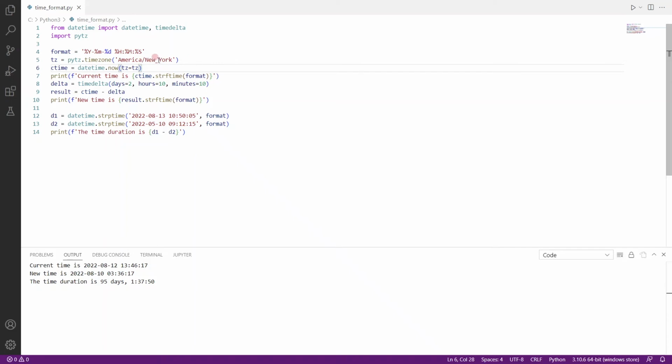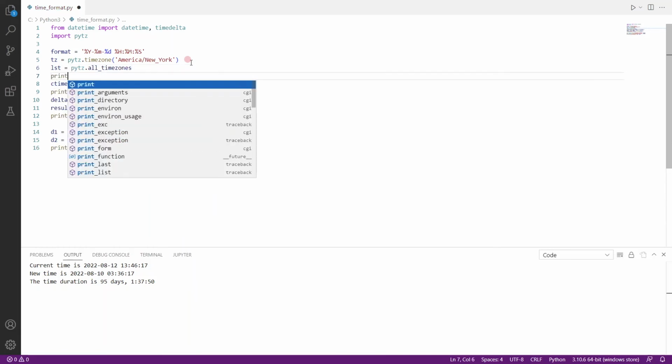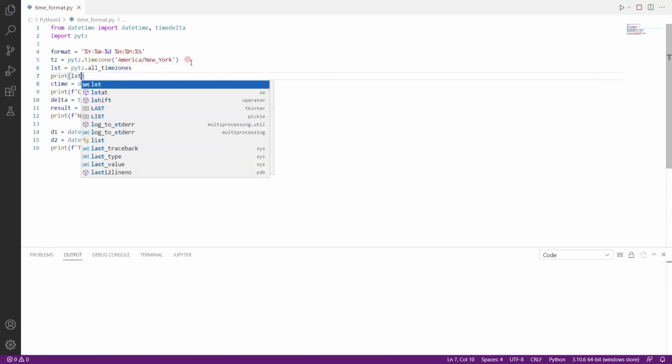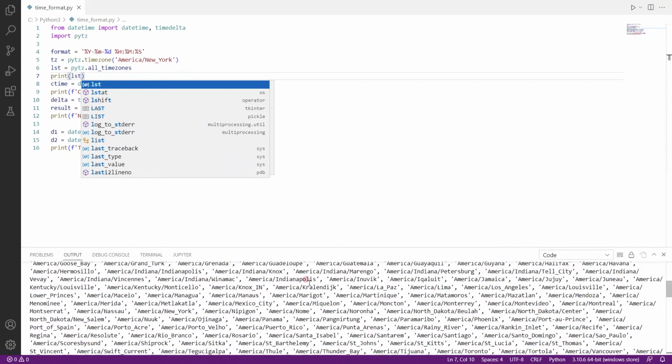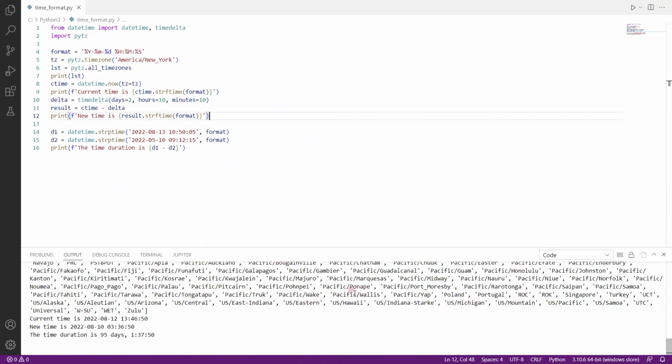And you might be wondering, okay, how do I know that the time zone string is America slash New York? Well, we can actually list out all the time zones which are available to us. So pytz, and here you go, all_timezones. So we can just print out all the time zones. So let's run it one more time. And you can see there's a very long list of all the time zones.